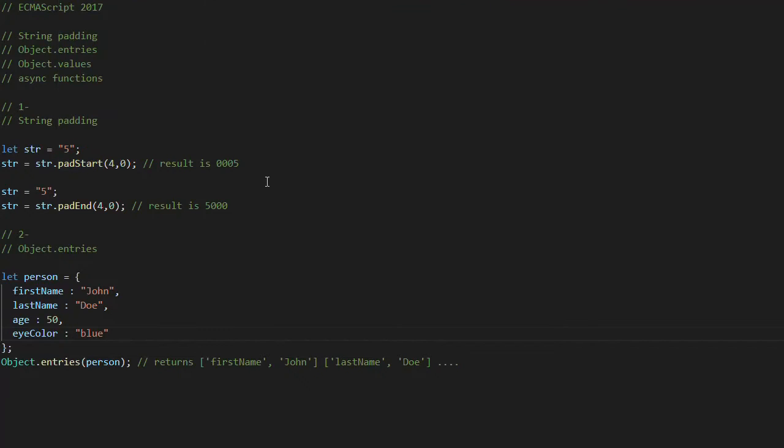These string methods, padStart and padEnd, were added to support padding at the beginning and at the end of the string. Here when we apply the padStart method to a string, it adds 0 0 0 0 at the start of the string, and when we apply the padEnd method to a string, it adds 0 0 0 0 at the end of the string. Actually this is 40005 and the other is 50000. So it will add 4 zeros at the start, and this will add 4 zeros at the end.